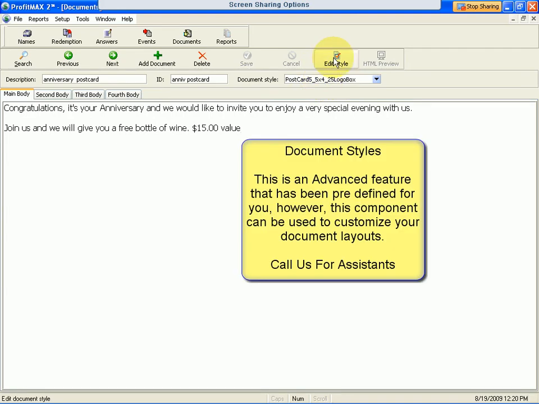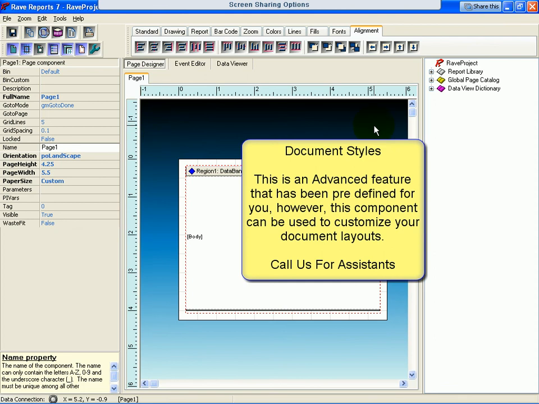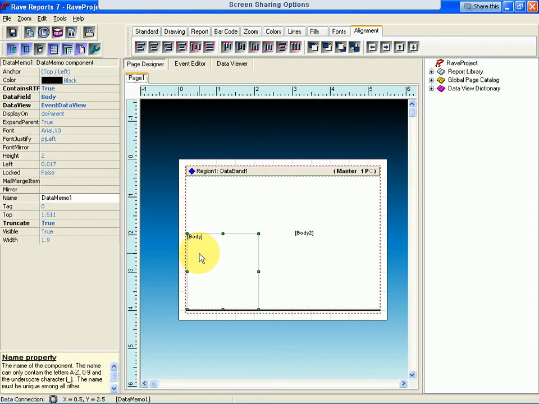The document style uses a component called the Rave Editor, which is an area where most of you won't have to have too much involvement, but it does offer a lot of flexibility. So how this works is on the first, second, third, and fourth body, you basically have those positioned on the piece of paper. In this report, you can specify the size of the paper, you can specify where you want information printed, and you can just move them around, or you can change the size of them to fit the content that you want to have published in there.